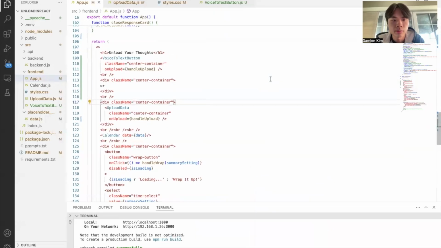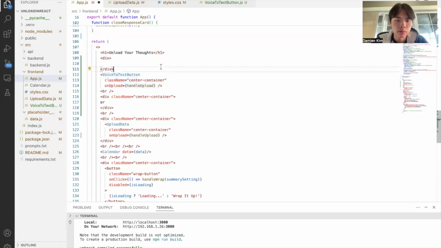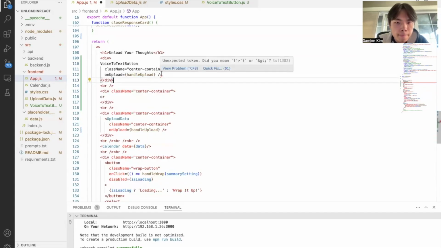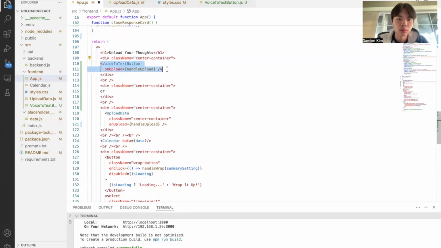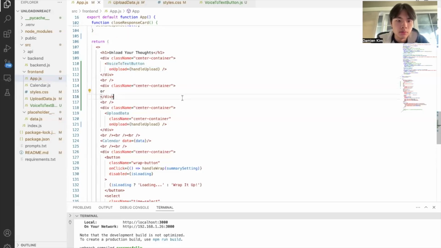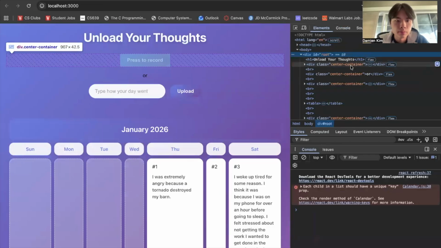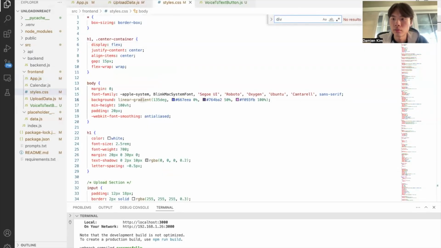I wonder if I close it in a div, would that work? It's not working. Oh, yeah, it worked. Huh. I guess having it as a div helps. I wonder if there's something with the div here.